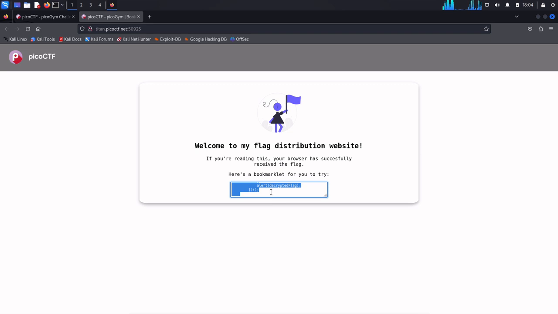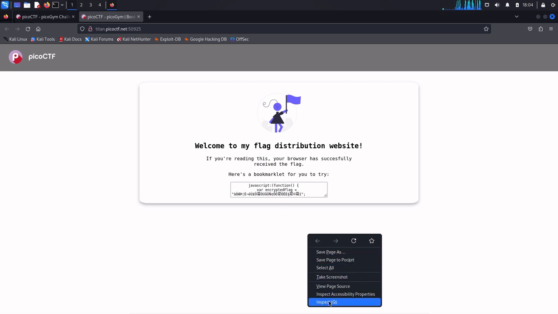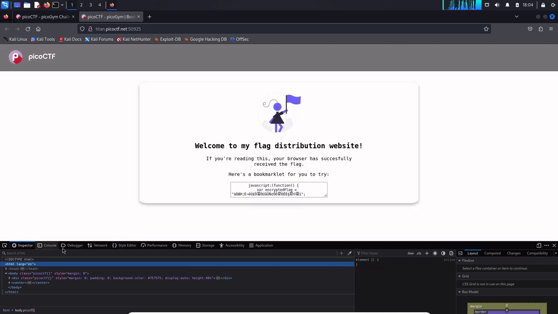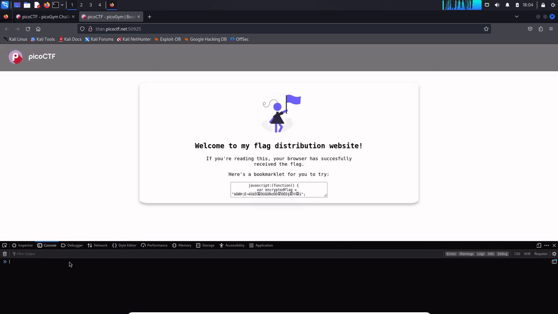Since this is a bookmarklet, it's just JavaScript. If you want to get this to execute, we can right-click, press inspect, and then go to the console. If you don't know, every web browser allows you to run JavaScript on it. You simply right-click, press inspect, go to console, put the JavaScript in here, and press enter, and it's going to execute it for you.